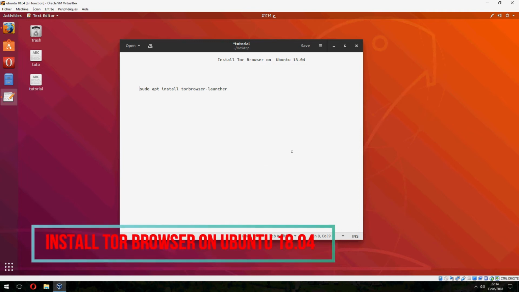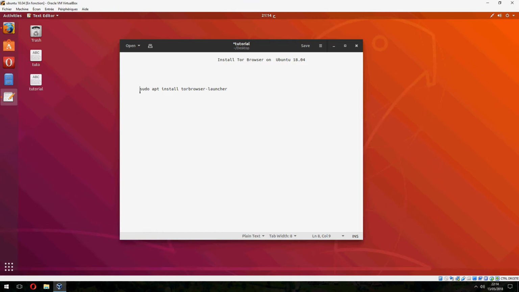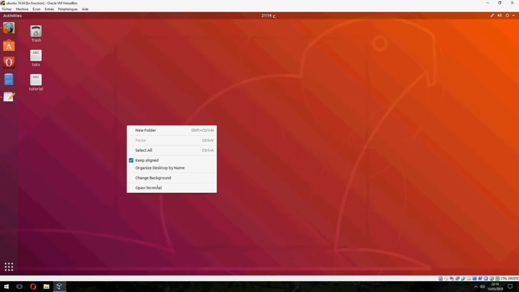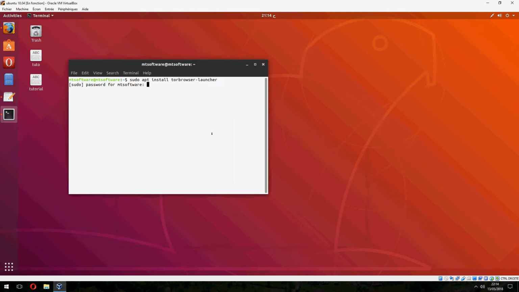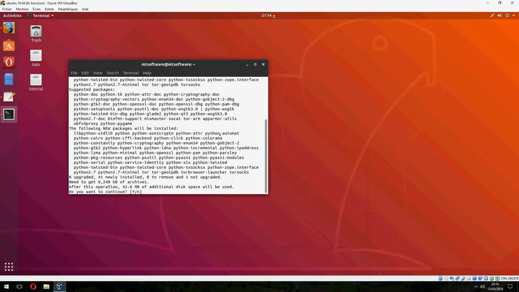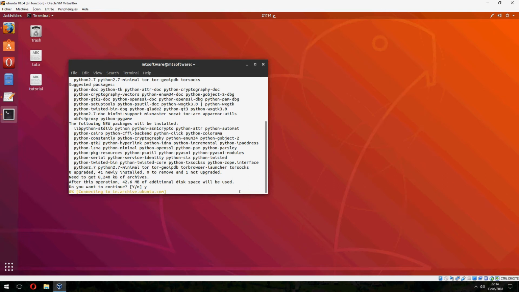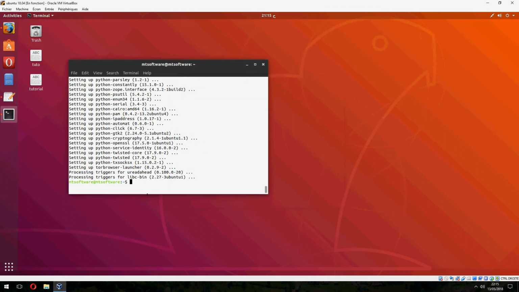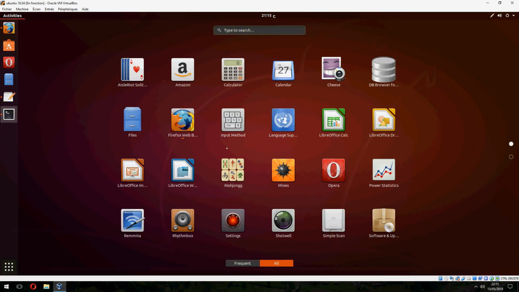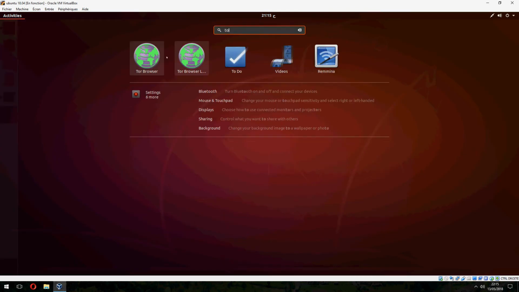Hey guys, new tutorial. I will show you how to install Tor Browser on Ubuntu 20.04. So let's copy the command and open terminal, and yes to continue. And now it starts to install Tor Browser, so please wait. And now the installation is finished, so let's open Tor Browser.